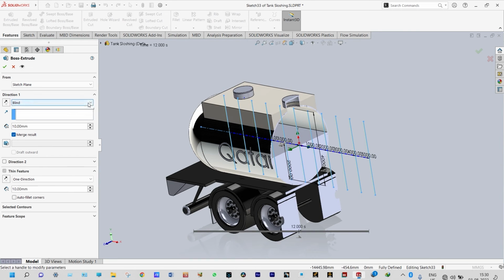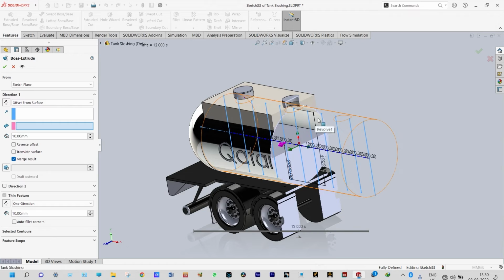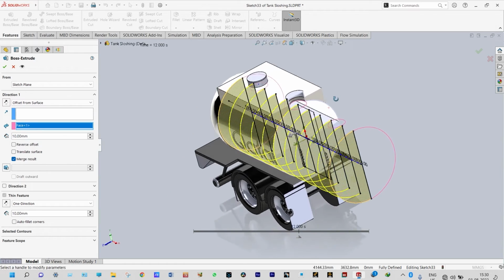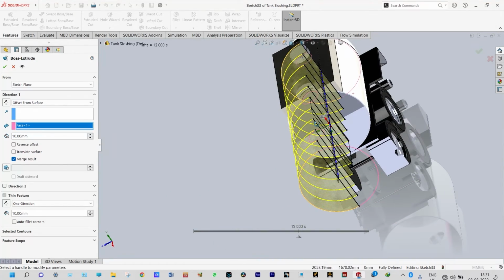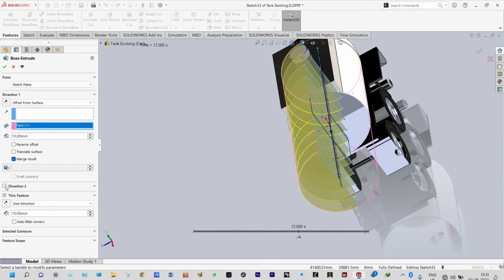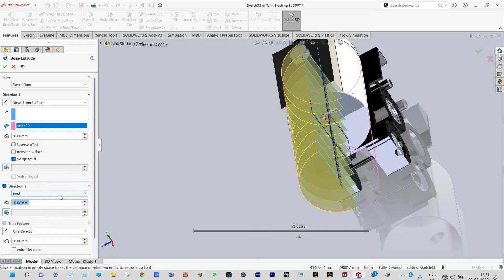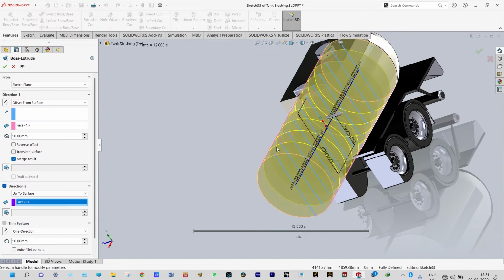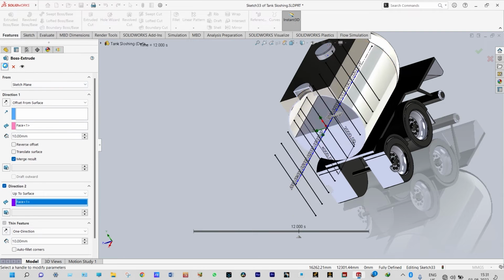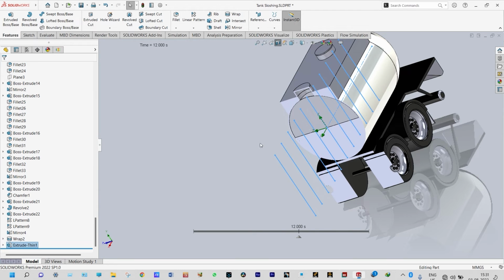Instead of blind, you can make it up to surface. You can make it up to this surface. Done. Again, we can do another thing, like we can change the other direction also. Direction 2. Instead of blind, you can make it up to surface. Done. Green check. So the baffles are made.